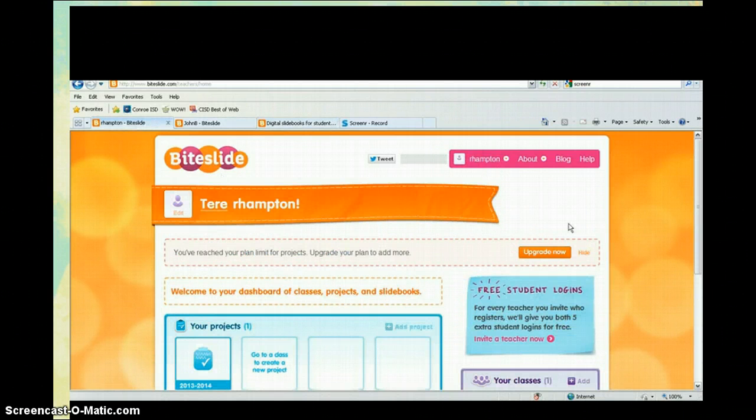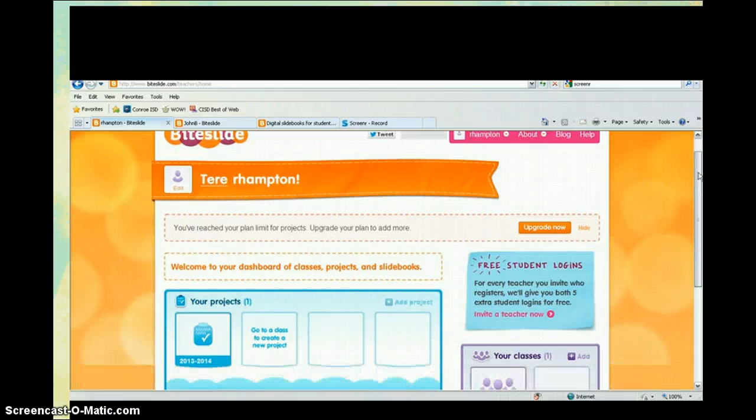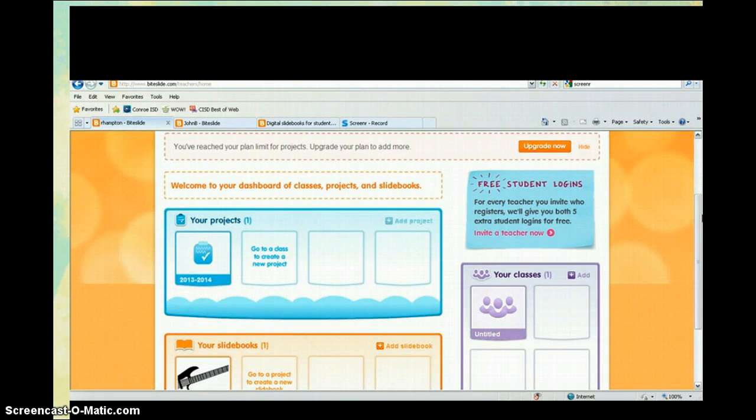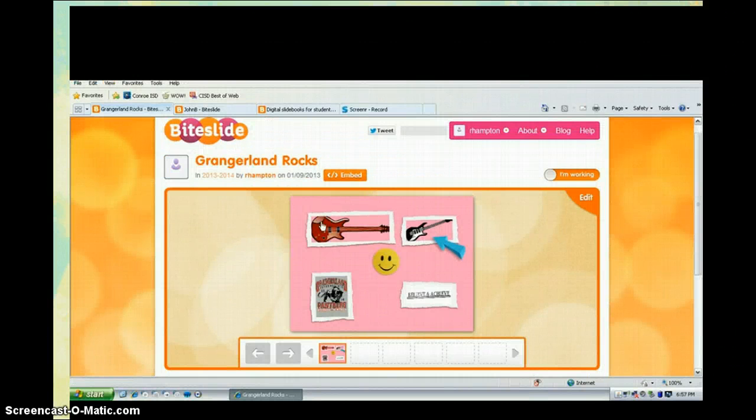So as the teacher, you create a project. You can only create one project, but then your kids can add as many slide books as they would like into that project. So I created this project just called 2013-2014, and then I made a sample slide book to go in that project. When you have your kids make their slide books, it's probably a good idea to have them put their name on them. So here's a sample slide book I made.